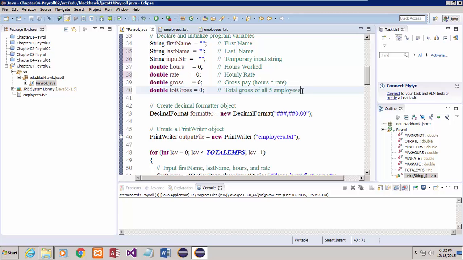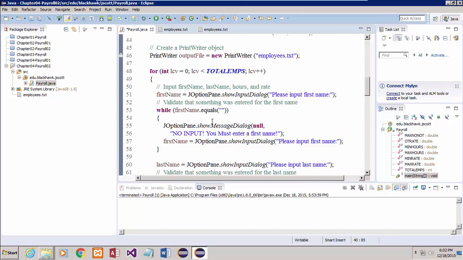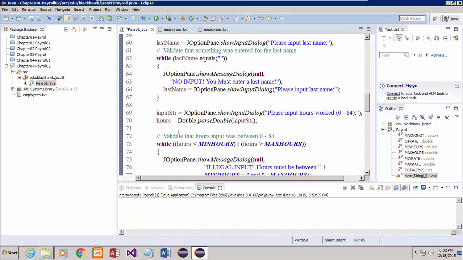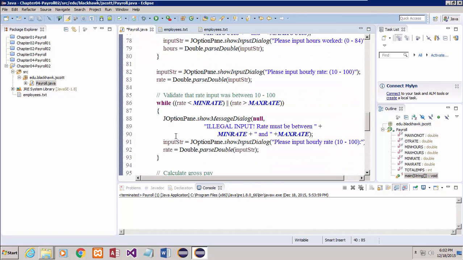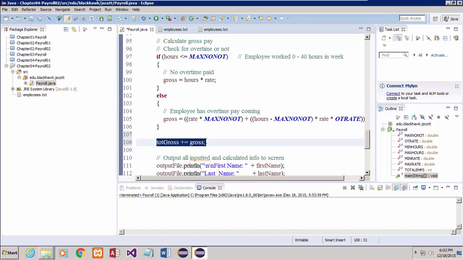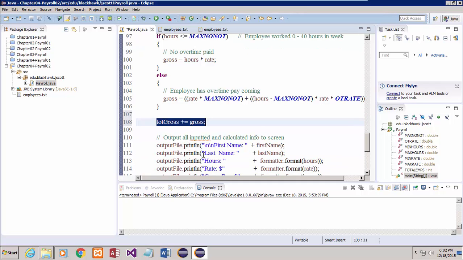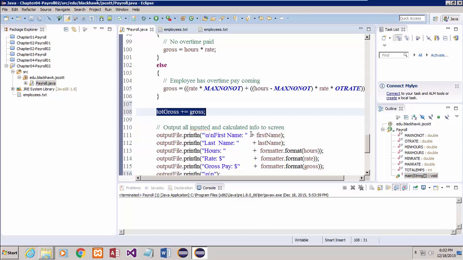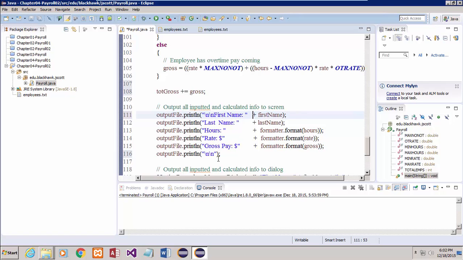Total gross of all employees. So in other words, that is an accumulator. One of the things that was talked about in the chapter, so I should really put that in. So every time I figure out a gross pay, what I'm doing is I am adding that to my total gross. So I should have the total gross of all 5 employees when I get done. All right, I didn't see anything in here that looked funky or potentially wrong as far as what I put in there. I don't think there's anything wrong.